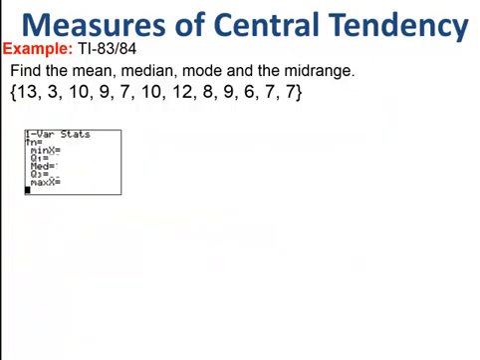So now I'm going to find the mid-range. And remember, the mid-range is the max plus the min divided by 2. So in this case, the min value was 3. The max value is 13. So I'm going to add 3 plus 13 and then divide by 2. So my mid-range for this example would be 8.